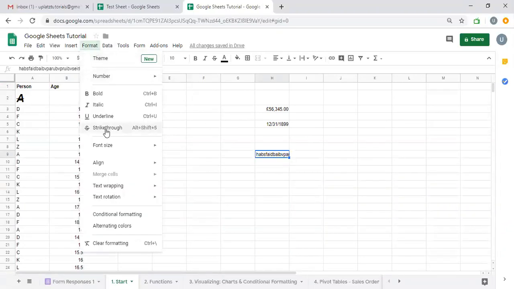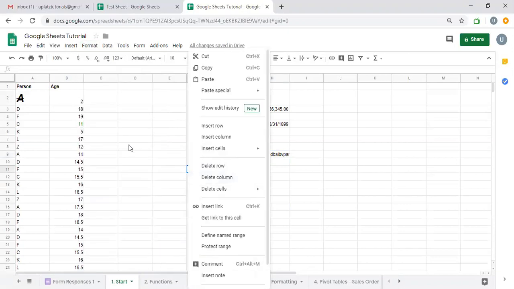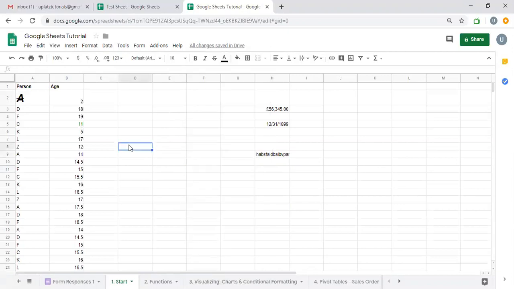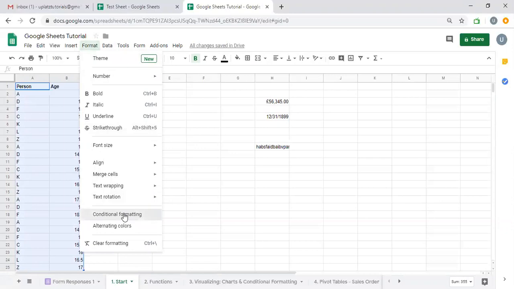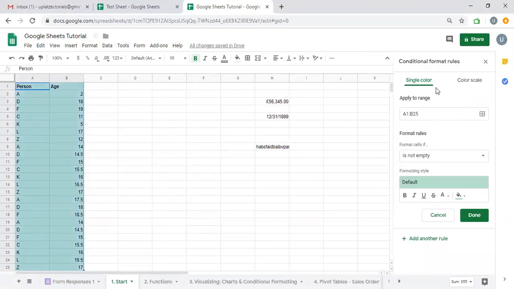Go ahead and choose the next option, which is conditional formatting. Conditional formatting is essentially if you want a certain series of cells to look a different color or a different format based on a certain formula, you can do that. For example, I'll just choose this. Before I do that, I'll remove the formats from this particular cell. I'll select this entire thing, and I'll go to Format, click on conditional formatting, and see, it opens up this panel for me.